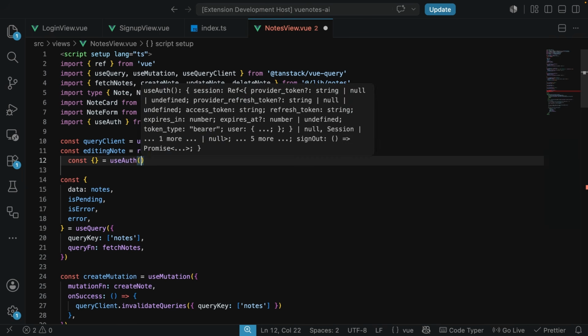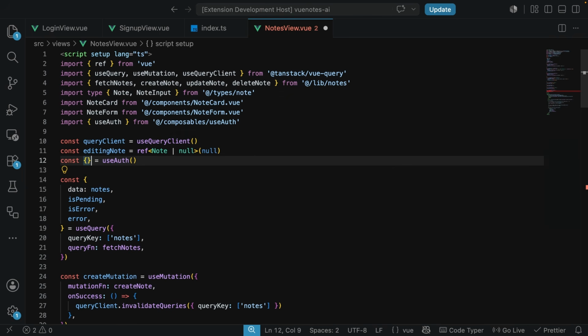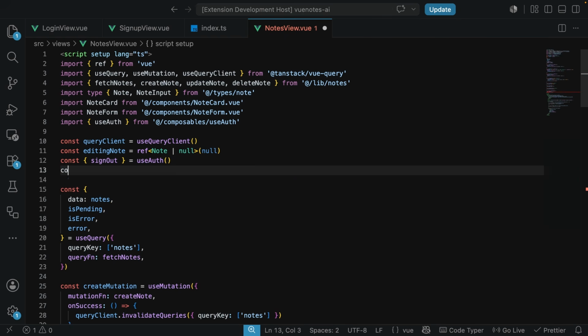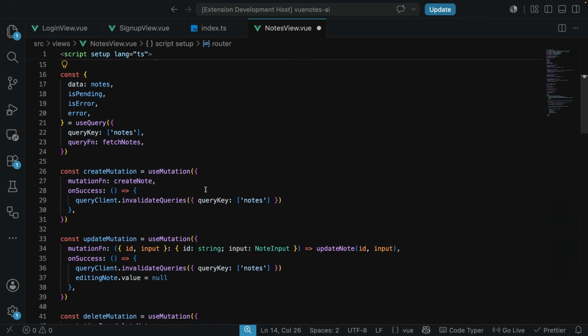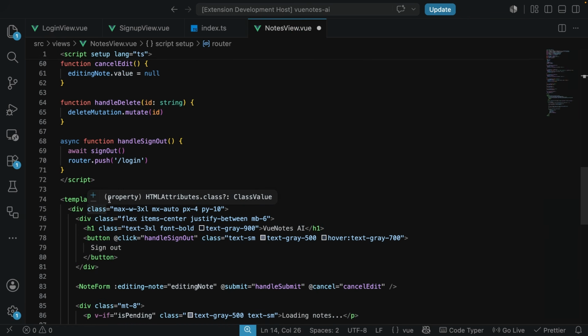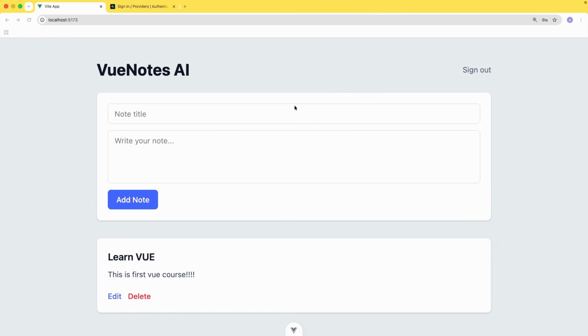So we'll bring this in, and here we can import signOut like this. We also need to initialize our router. So const router is going to be equal to useRouter, which will come in from vue-router here, and router.push is going to take the user over to the /login path.